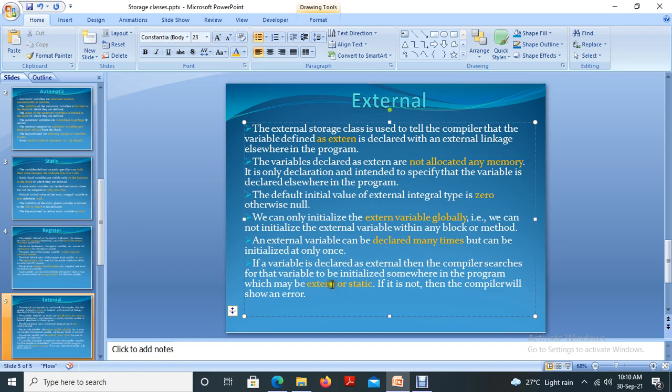But we are saying to the compiler that this declaration is available somewhere in the program. Please search for that. We are giving a reference to the compiler by using the extern storage class. Okay, hope you understand the concept.